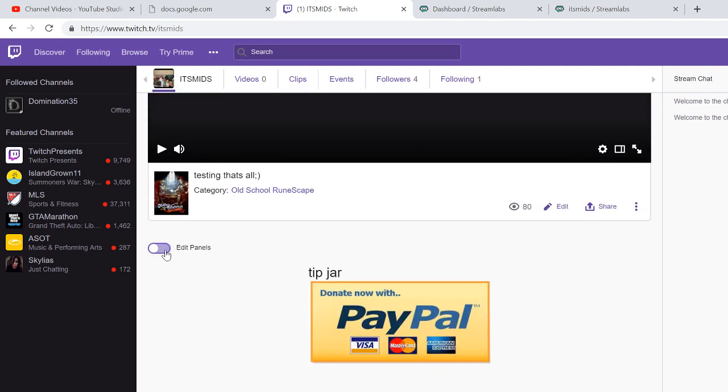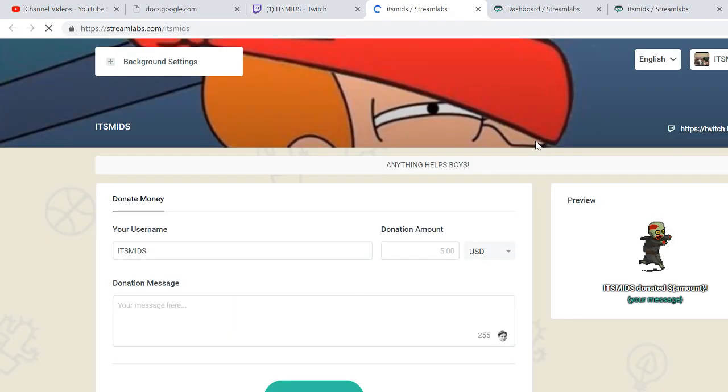It's complete. Once you edited the panels, this will be right underneath your stream. Give the good old clickeroo. Boom. There we go. This is how to create an updated version of a Twitch donation button using Streamlabs OBS.